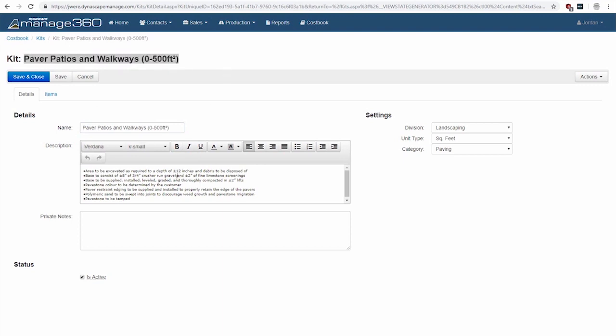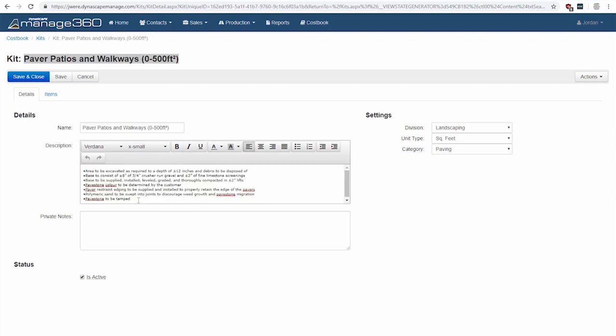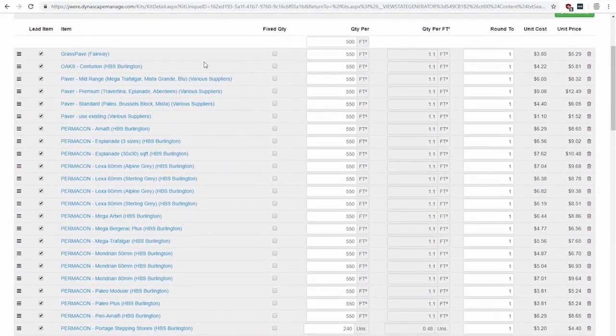So this is a nice detailed kit. We can see that there is a description here, and this description can be shown on our estimate for the estimator, for the crew, and also, of course, for the customer. So we can see that. And then on the items tab, a lot of lead items. That's because each one of these are different paving stones. So when we add it to an estimate, we're saying, well, which type of paving stone are we going to be laying down this time?